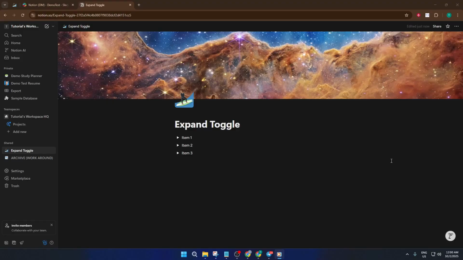Let's jump right in. Today, I'm going to show you how to quickly collapse or expand multiple toggles in Notion, all at once. If you love organizing your projects with toggles, but get tired of clicking each one by hand, this little trick will absolutely speed up your workflow. By the end of this tutorial, you'll know exactly how to open or close several toggles simultaneously, making your Notion pages way more efficient and easy to navigate.